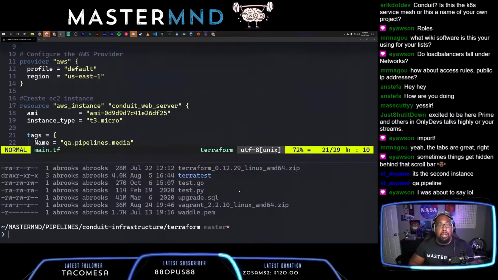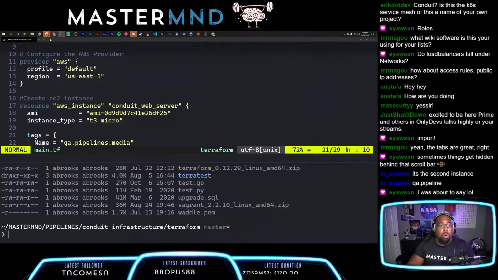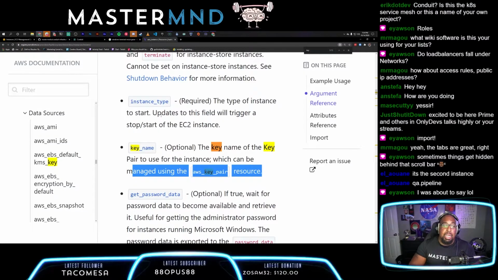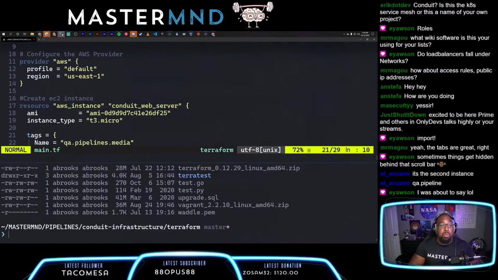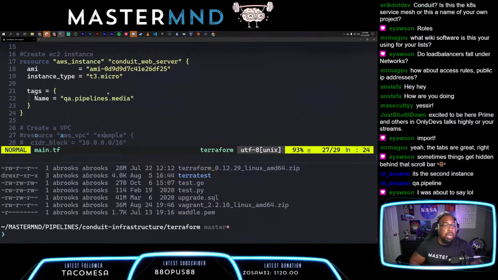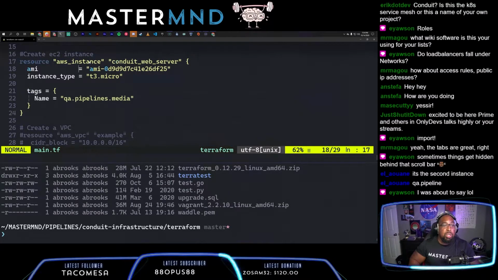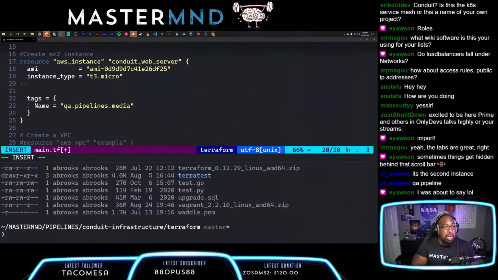But you can say, great, I want to use this Waddle key to get into this server. I want to be able to use this key. So I'm going to specify the key name, and then I'm going to give it a value of Waddle. Again, we are declaring what we need. We are configuring what we need. And so in this EC2 resource, this AWS instance resource, we can go anywhere in here.